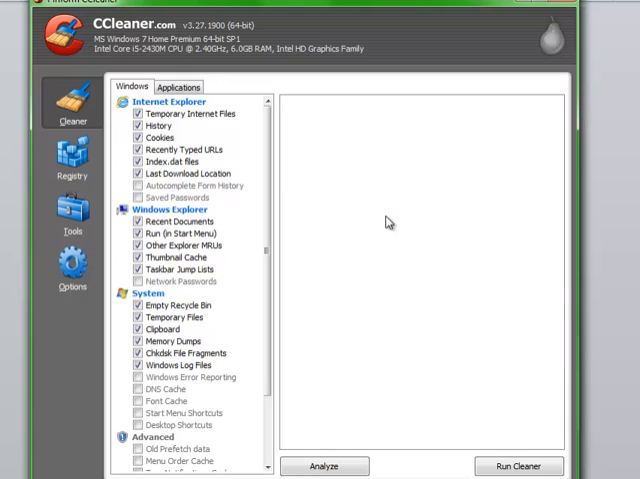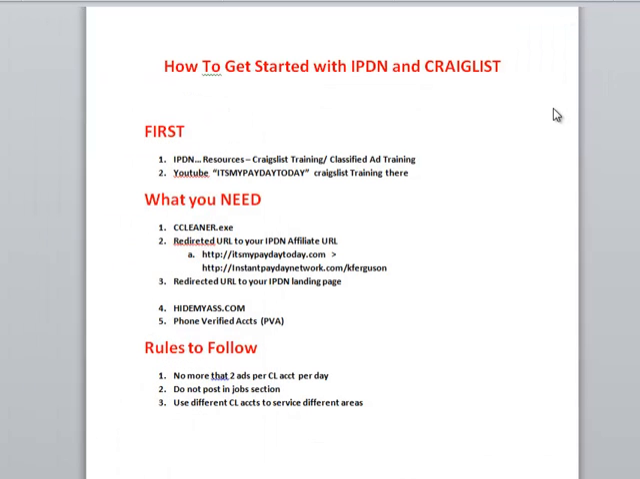So if you've gone to Craigslist before and you've logged in, if you have an account with Craigslist, when you go back, Craigslist knows who you are, and they know that you've been there before because you have the cookies on your PC. This little program will clean these cookies off, and every single time before you log into Craigslist, you want to run this program. So you want to get a copy of that. It's free. Install it on your PC.